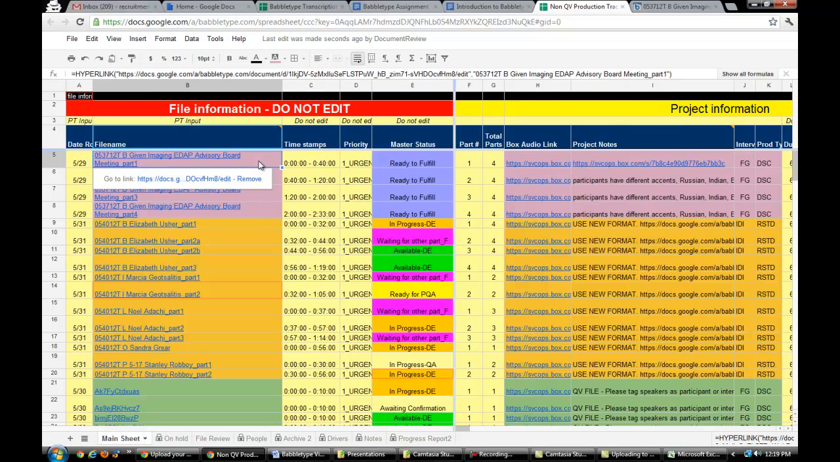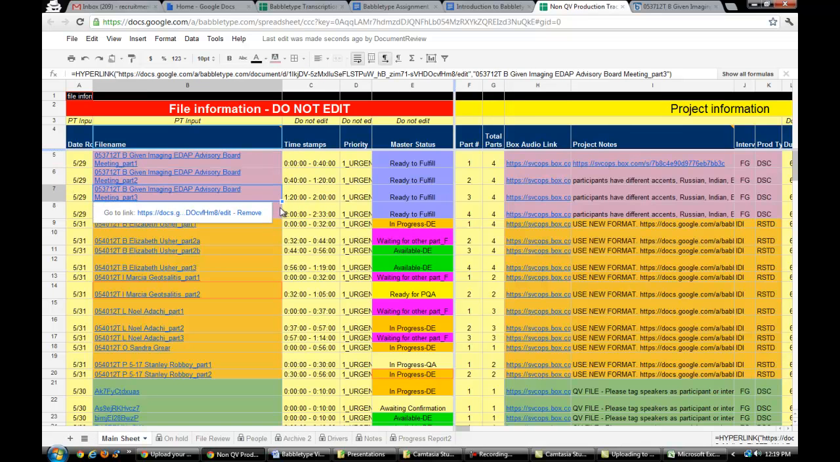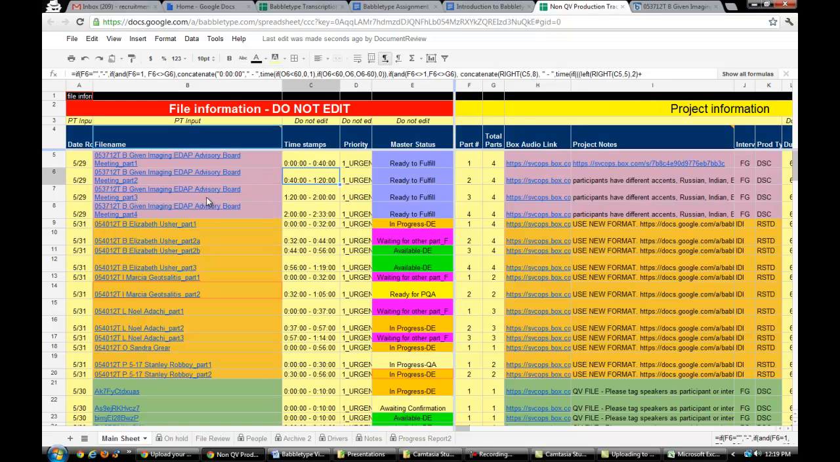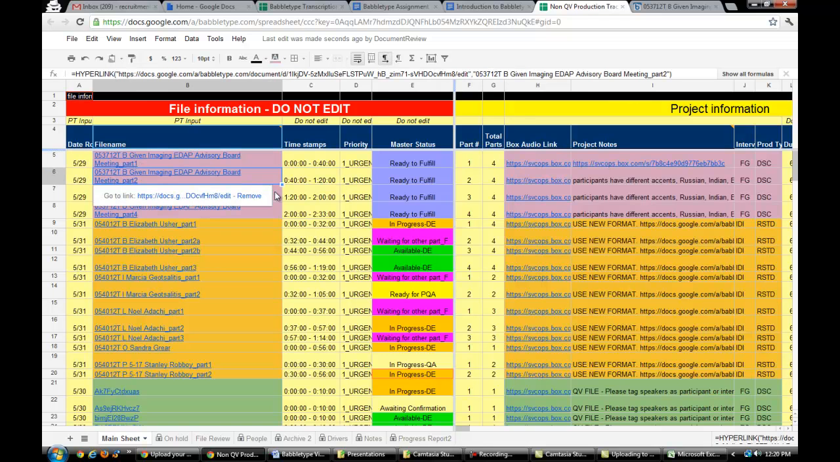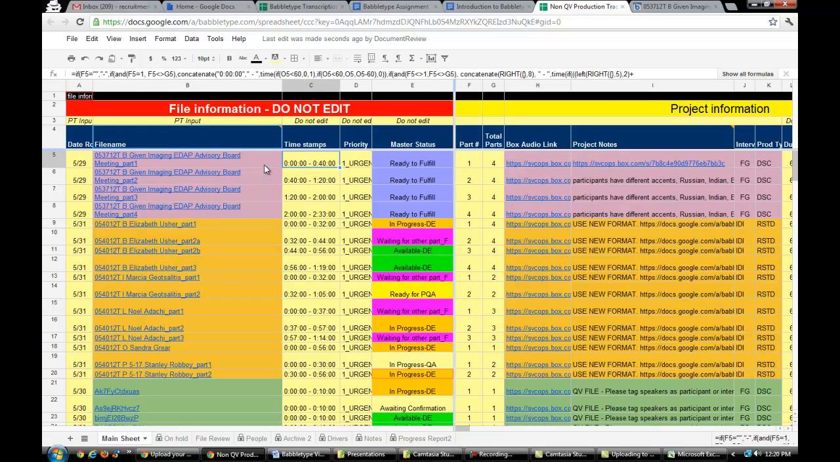Now, part 1, notice that the files in this column, the first 4 files, actually carry the same name. They only differ based on the corresponding parts. Like this one, this is part 1, this is part 2, this is part 3, and this is part 4. Now, all of these links will open to the same template. So make sure that when you open the template, you are directly working on the correct part of that template.